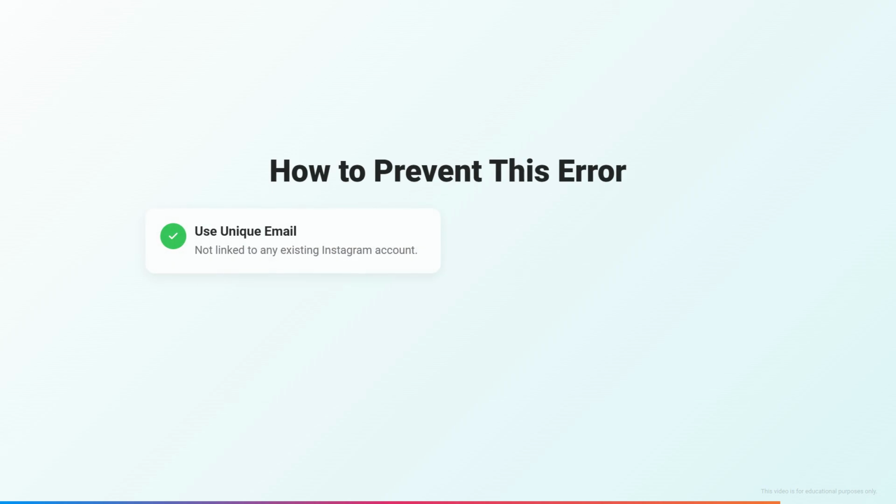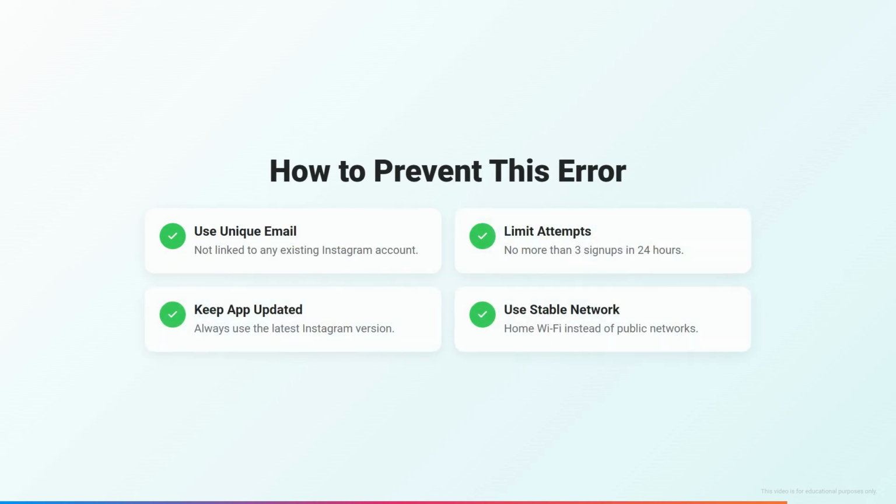To prevent this error in the future, follow these tips. Use a unique email not linked to any Instagram account. Do not attempt sign up more than 3 times in 24 hours. Keep your Instagram app updated to the latest version. Use a stable home network instead of public Wi-Fi. And always enter accurate information during sign-up.